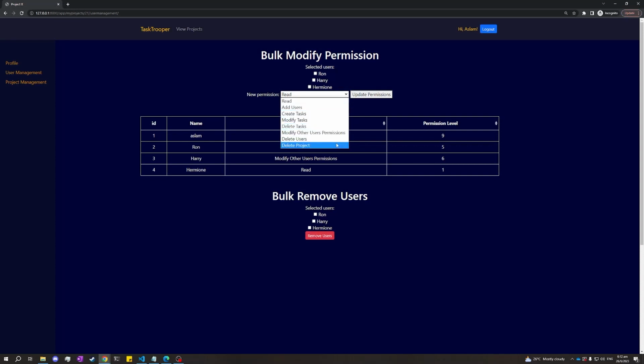The permissions are hierarchical. If a user has a higher level permission, they will be automatically granted the lower level permissions. Any user that has a modify other users permissions permission and above can modify the permissions of other users, meaning they have access to this user management tab on the left. As the creator of this project, I have this permission too. Now, I'll grant Hermione the modify task permission. This permission is lower level than the delete task permission.